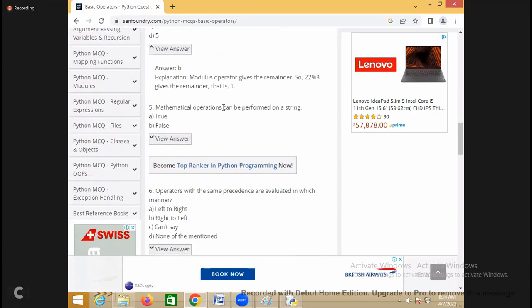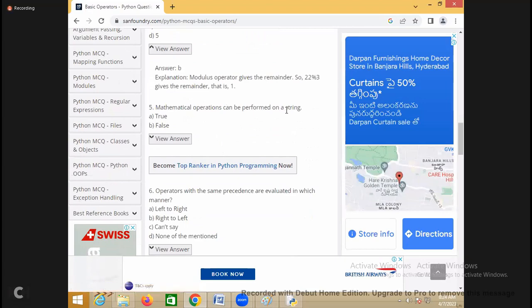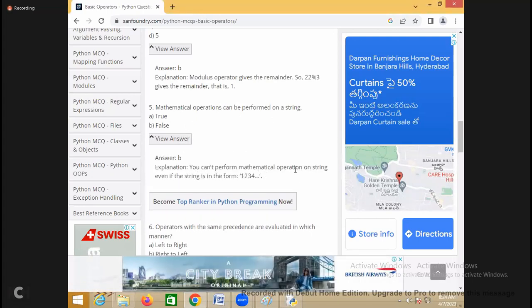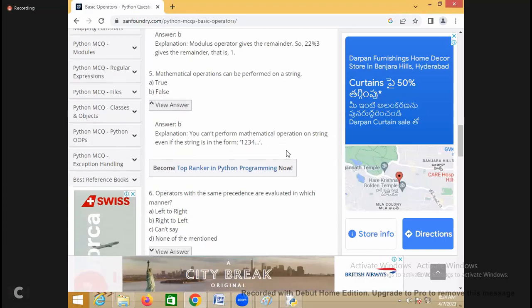Okay. So mathematical operations can be performed on a string. True or false? False. Because mathematical operations you can do only on numbers, but not on the strings. So what is the answer? Now you cannot perform mathematical operations on strings.